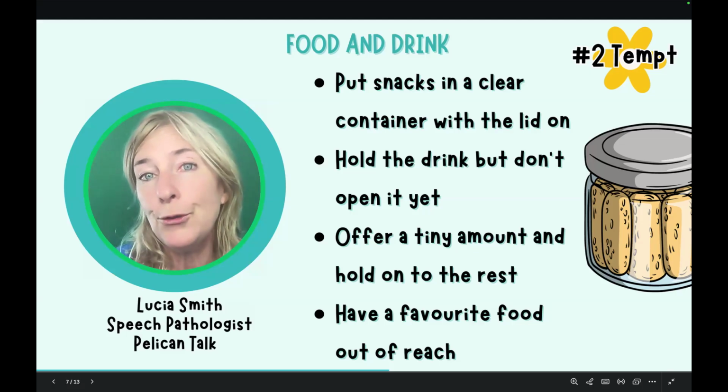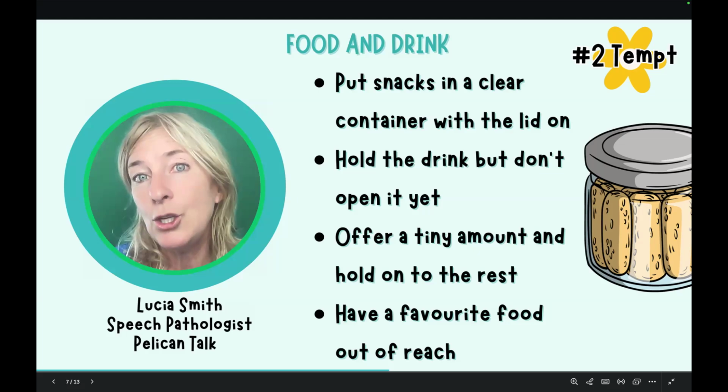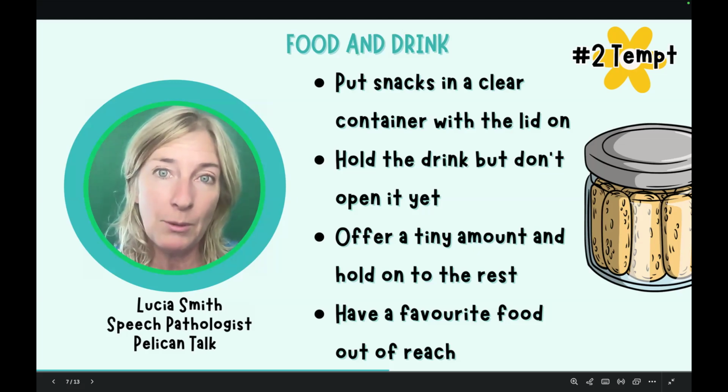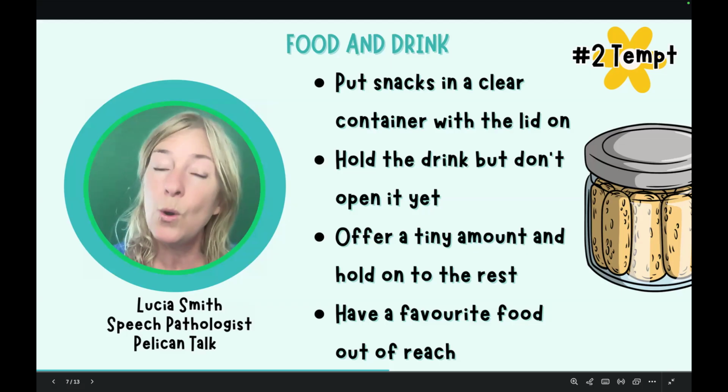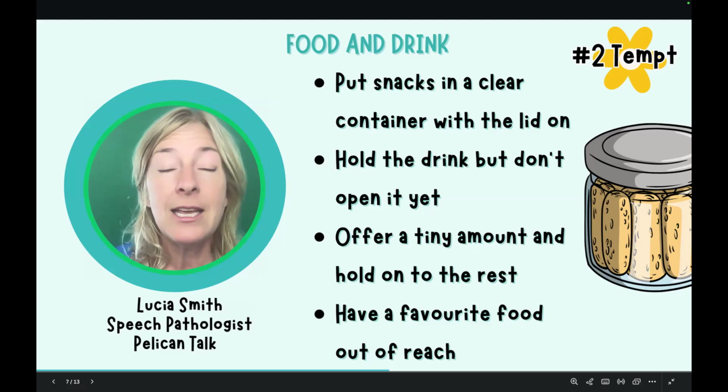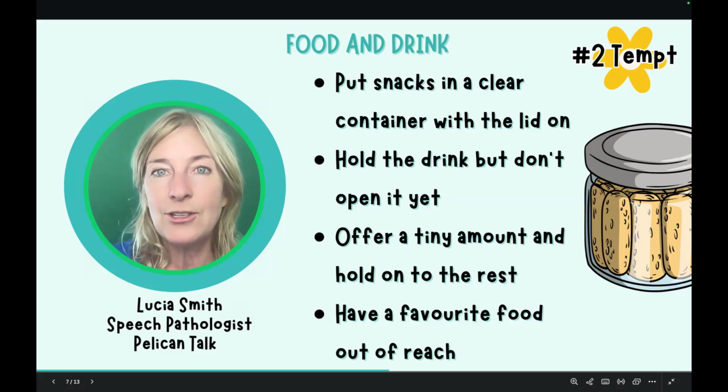Offer a tiny amount of food. You've got the rest of it. You're wanting them to communicate that they want more. It might be with a sign, it might be with a gesture, it might be with a picture, or hopefully and eventually it will be with that word. And lastly, you can put things out of reach, but still visible.